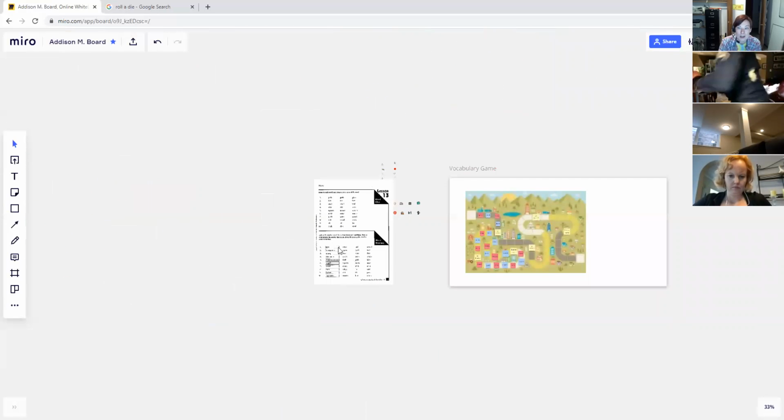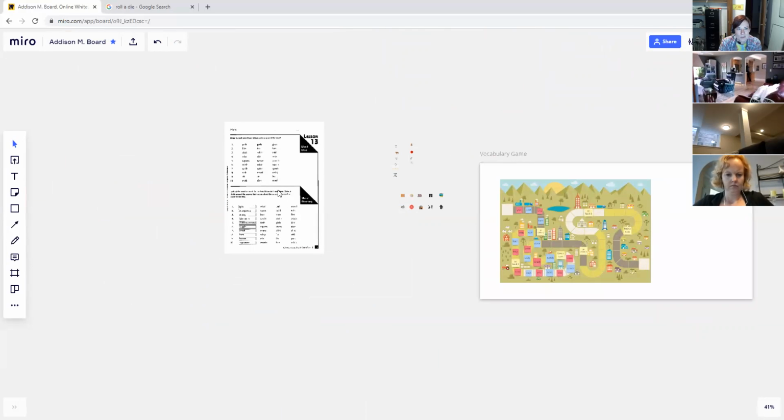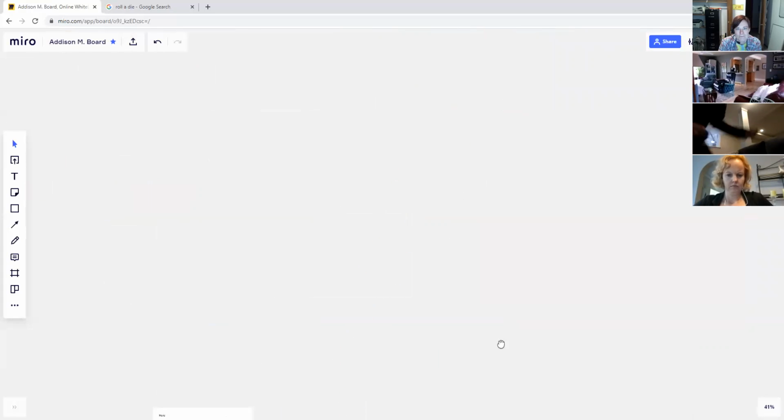Oh, and then High Noon vocabulary is another thing we do on here. So that's, I just pull those PDFs on here.